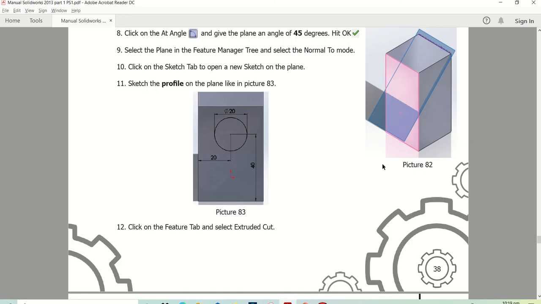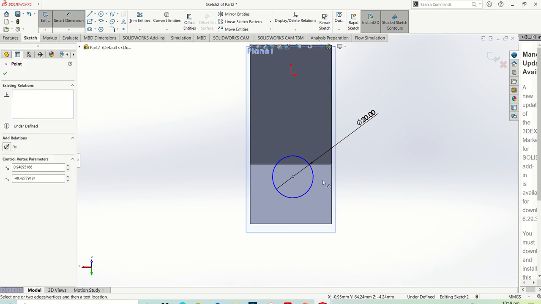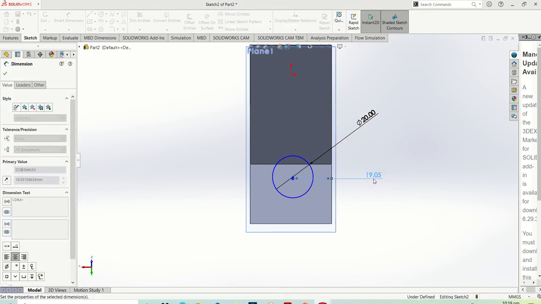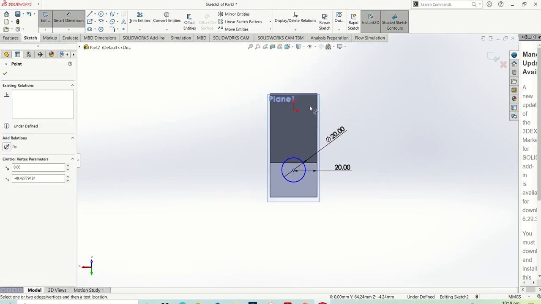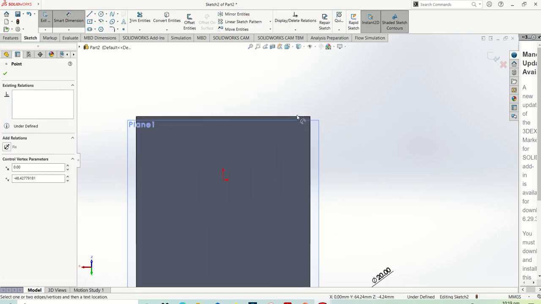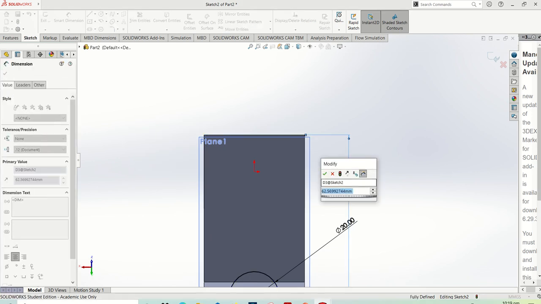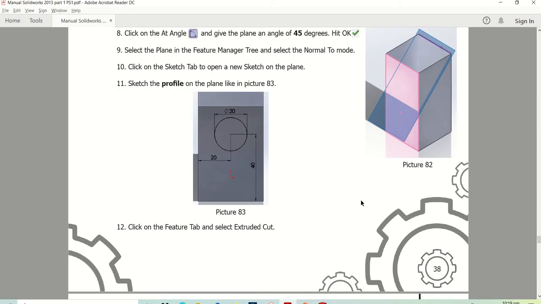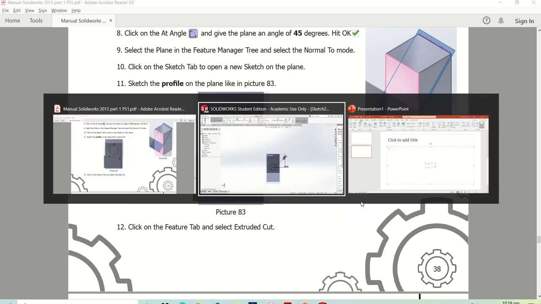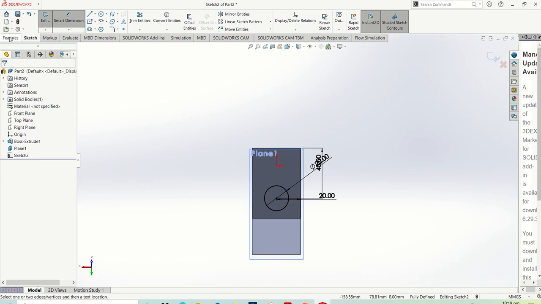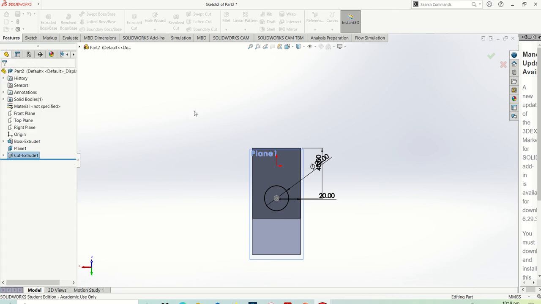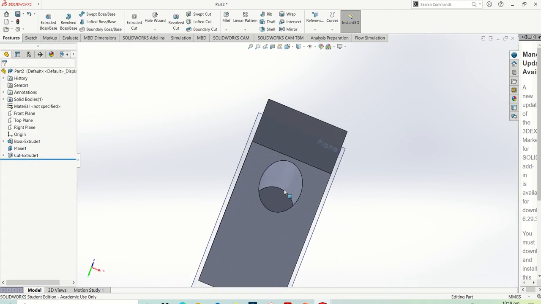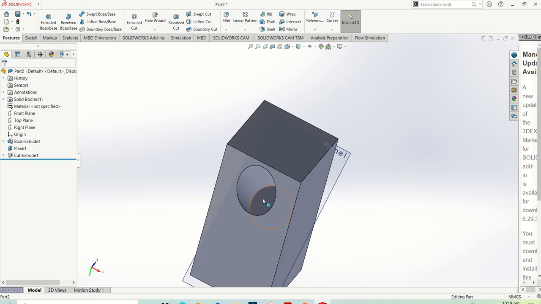20 mm from the edge, 20 mm, then select this, 40 mm, then after that select extrude cut through all, then you have your cut out ready for your model.